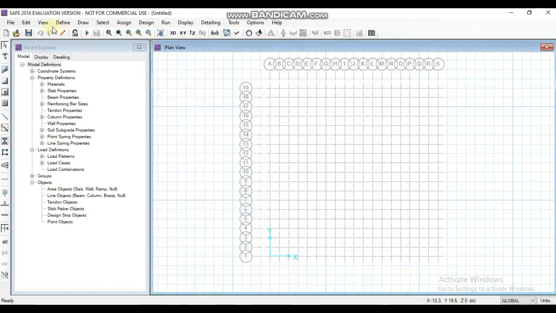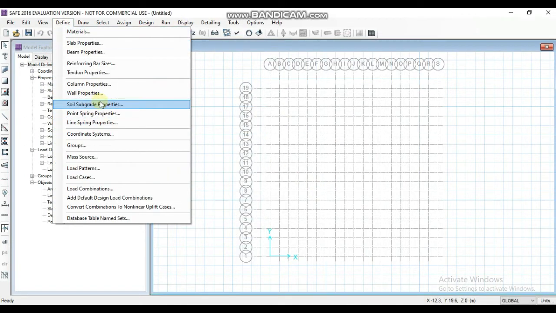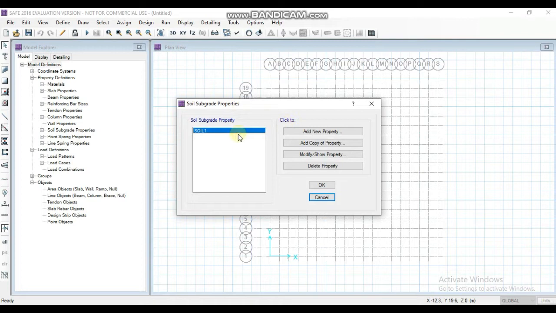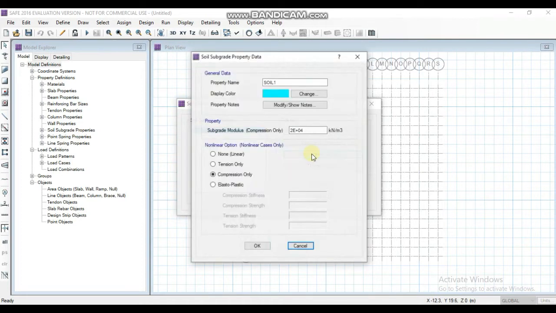Now again define the soil subgrade properties, and now select the property for the soil one as 3. Click on OK and again click on OK.